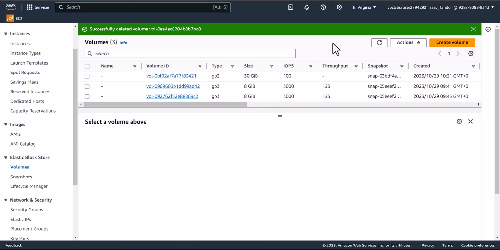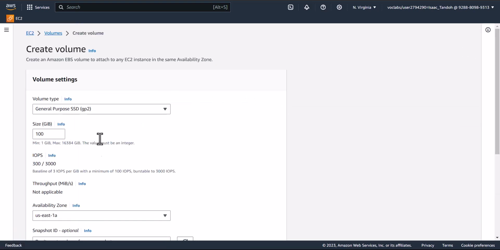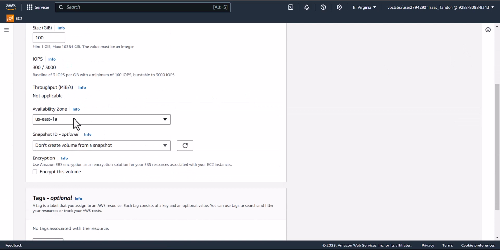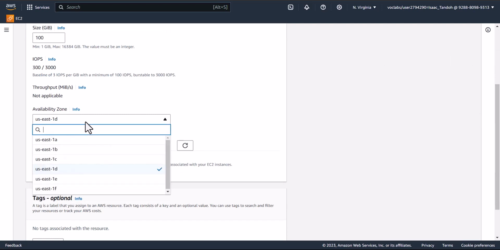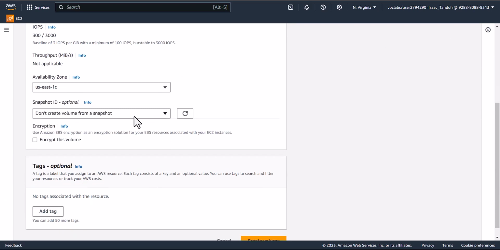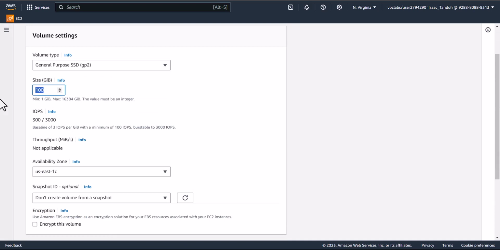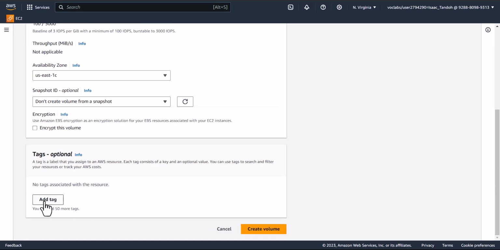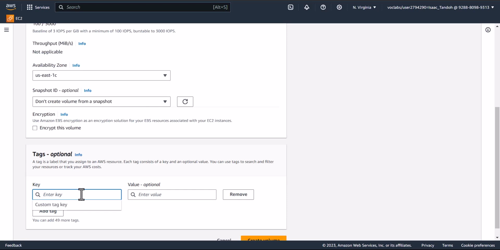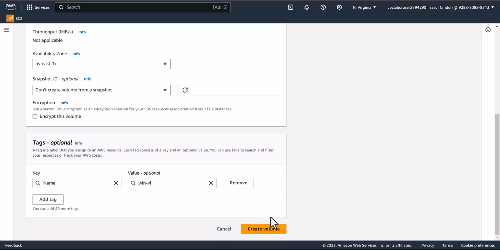So I'll go to create volume, and the availability zone is US East 1C. Awesome. Yes, we are not creating it from a snapshot, and the size is just 1 GB, and then add tag. So key is name, and we'll say win volume, create.